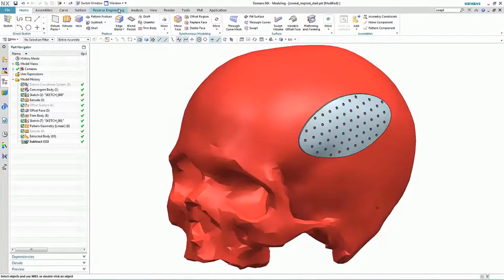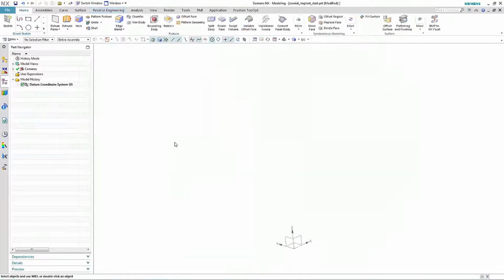Annex 11 introduces a brand new modelling paradigm called Convergent Modeling Technology, where you combine working with facets, surfaces and solids without the need for any conversion. Working with scanned data is becoming very common in the medical industry, especially when designing implants for the individual. In this particular example, we will take a scan of the skull and see how we can directly use it to create a cranial implant.